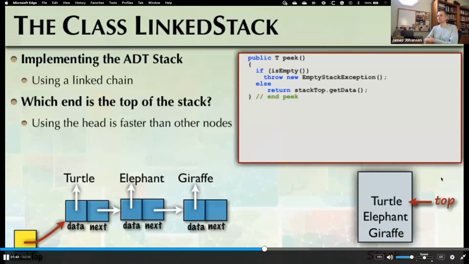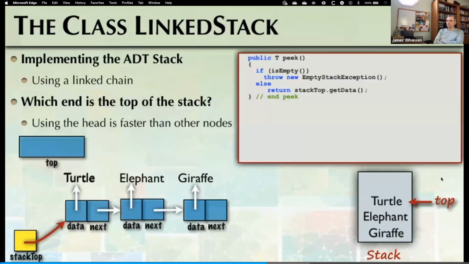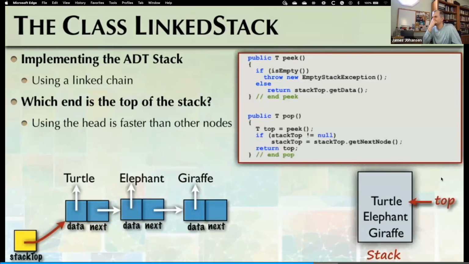Of the first node in the chain. Thus, peek, like push, is an order of at most 1 operation. Note that if the stack is empty, peek throws an exception. Our client can catch this exception and act accordingly. Peek does not change the structure of the stack. We can use our peek implementation to help simplify our pop implementation.